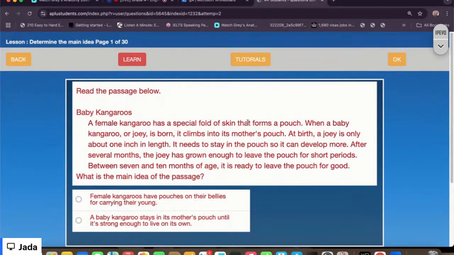All right, so we have the first question from the test. The title is Baby Kangaroos. A female kangaroo has a special fold of skin that forms a pouch. When a baby kangaroo, or joey, is born, it climbs into its mother's pouch. At birth, a joey is only about 1 inch in length. It needs to stay in the pouch so it can develop more.